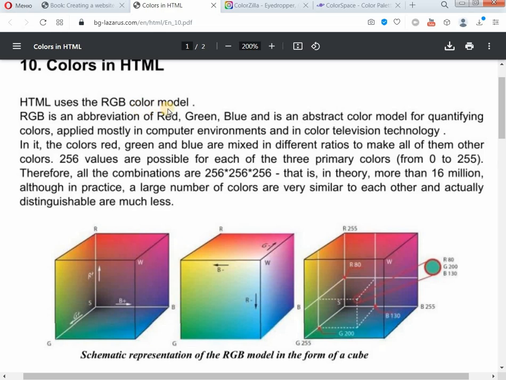The RGB color model. RGB is an abbreviation from red, green, blue and is an abstract color model for color quantification. Applicable mostly in computing environments and technology of color television. With it, the colors red, green and blue are mixed in different ratios to obtain all other colors.